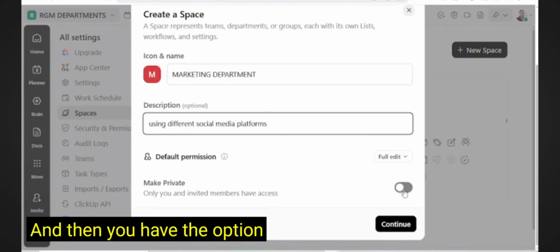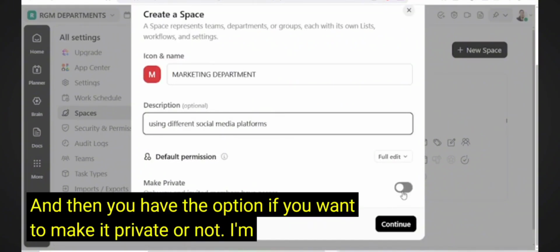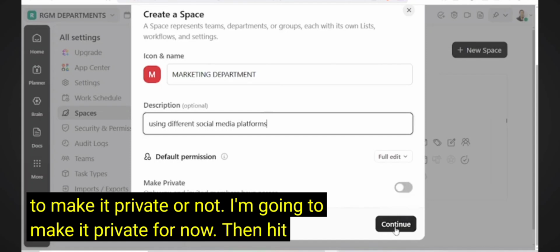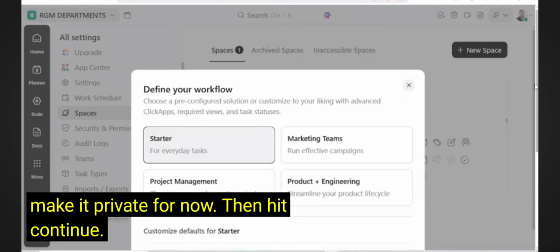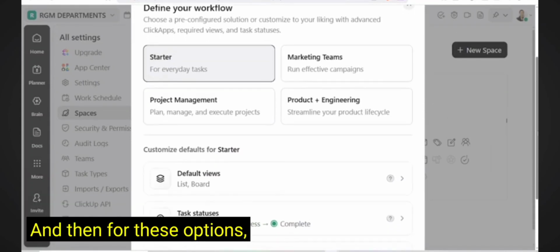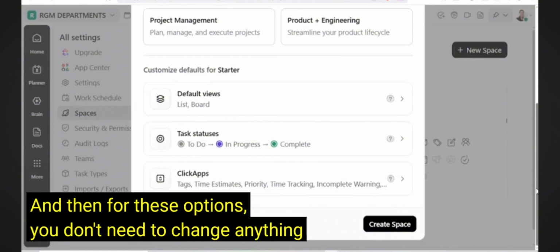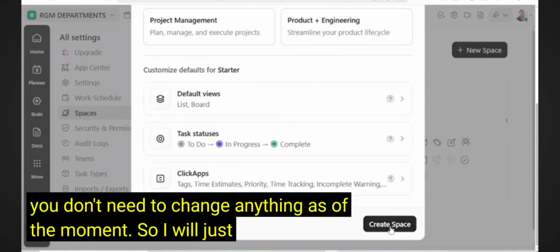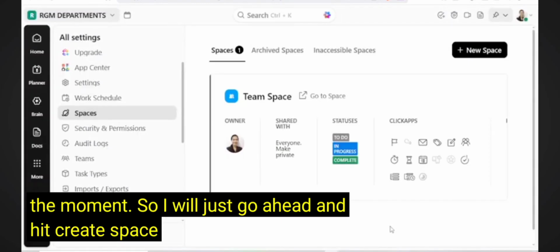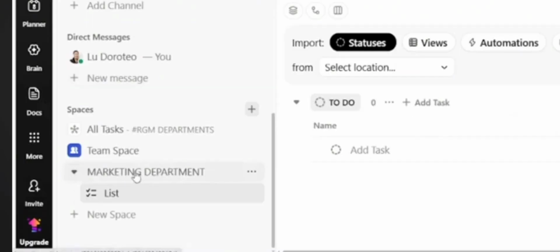And then you have the option if you want to make it private or not. I'm going to make it private for now. Then hit continue. And then for these options, you don't need to change anything as of the moment. So I will just go ahead and hit create space. And then now you can see it's here at the left side of your workspace, marketing department.